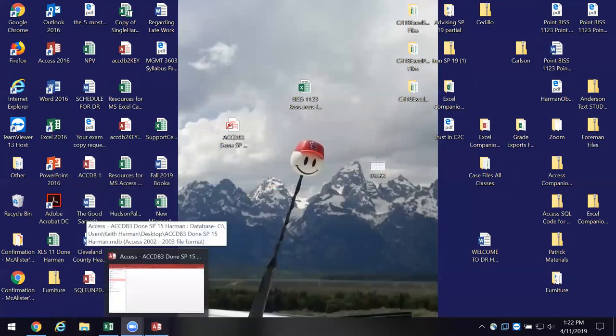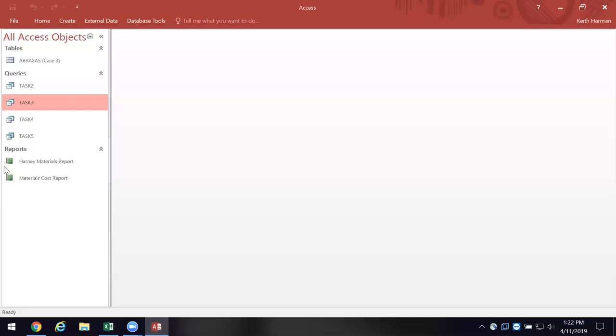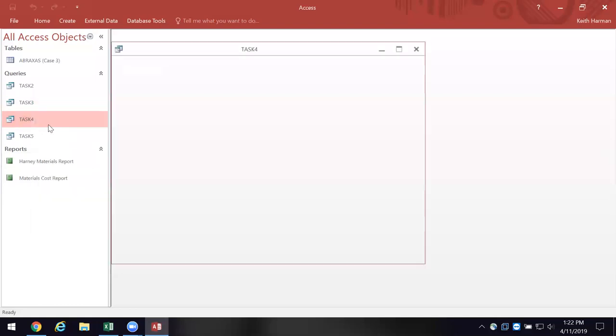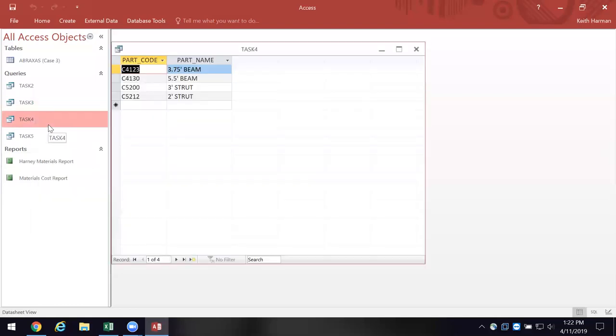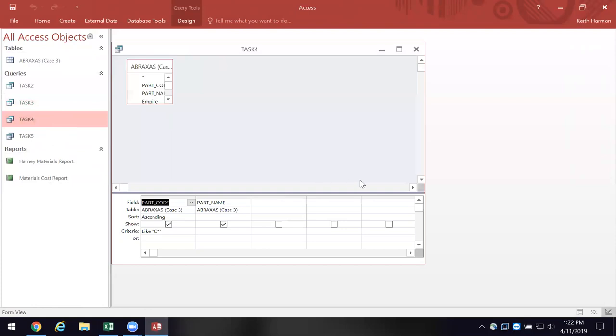Let's go back here and we'll take a look at this task number four. Here's another one. And this was some kind of part code. Let me go down into the design view and look at that and see what we were doing. This is the table, we used the Abraxas table. And we got the part code, okay. And we used a criterion like C. Let's go back up to the datasheet view.